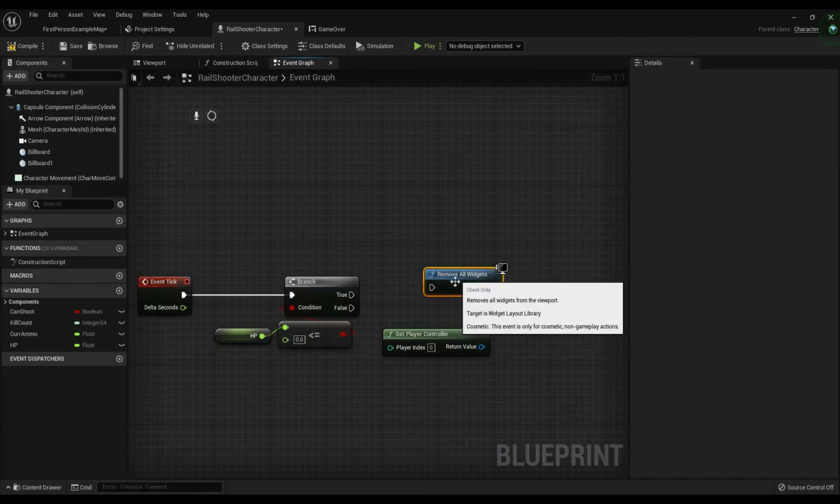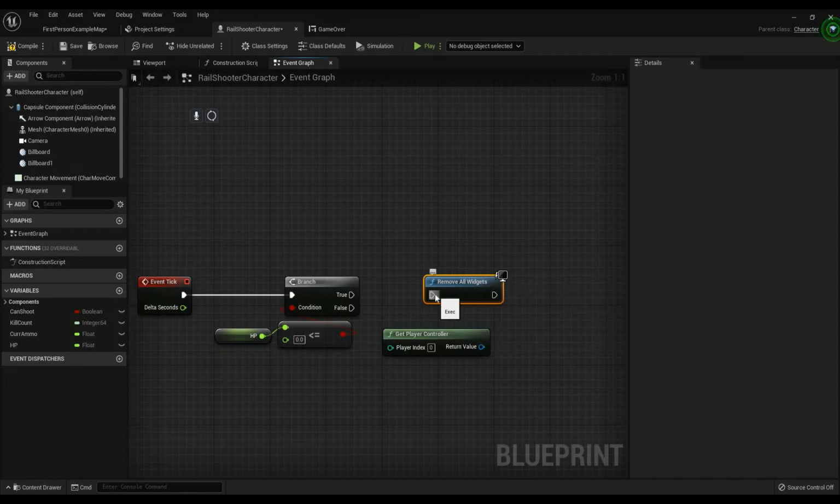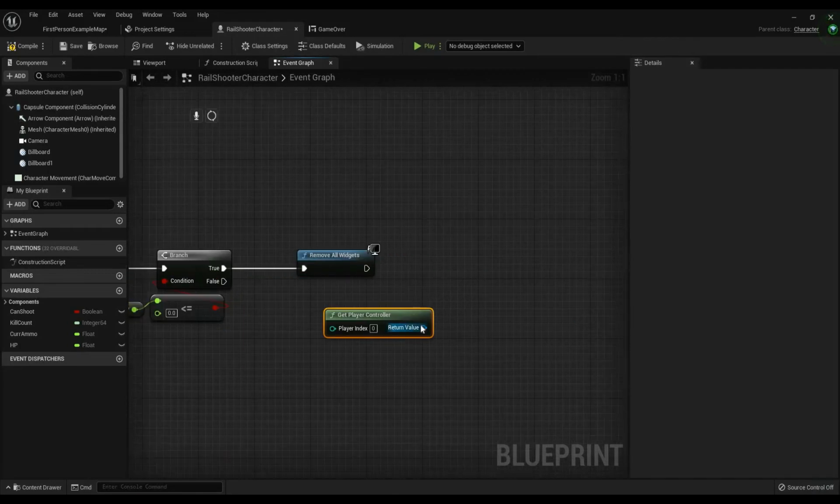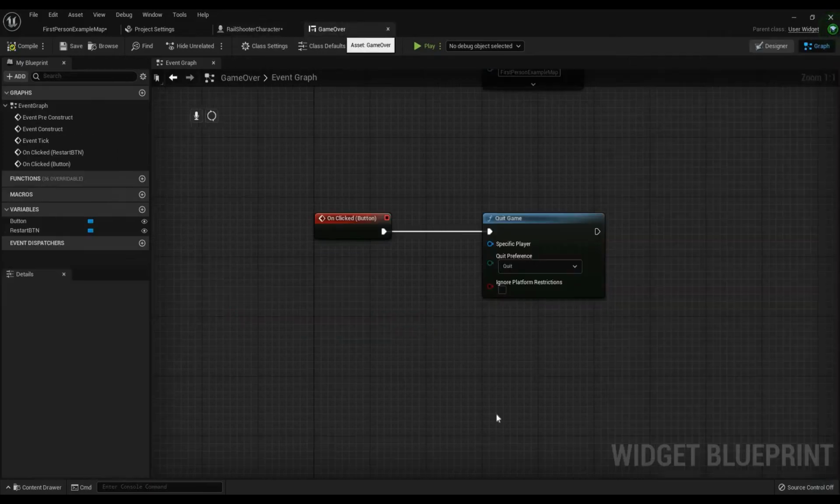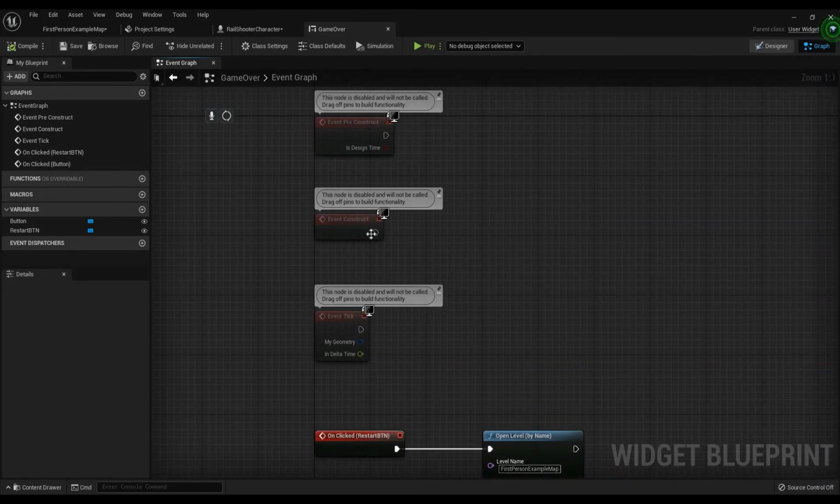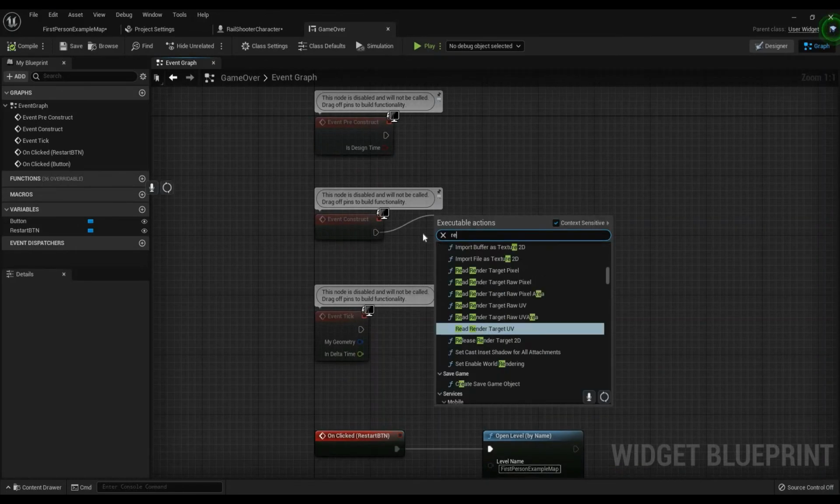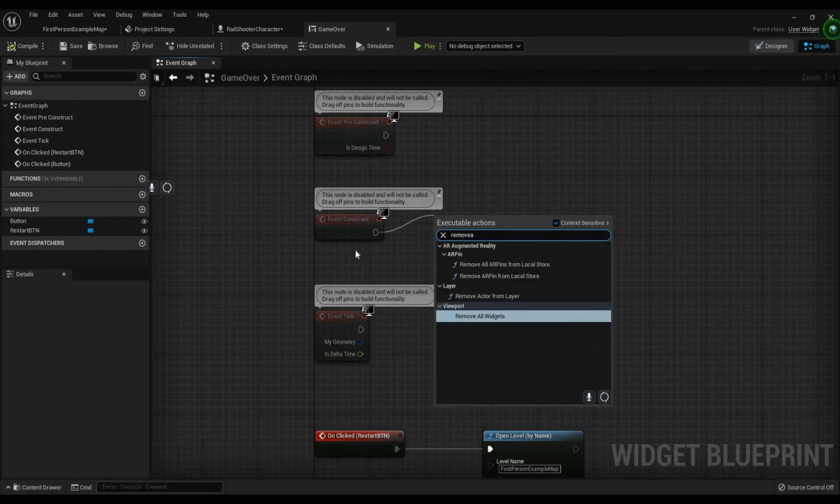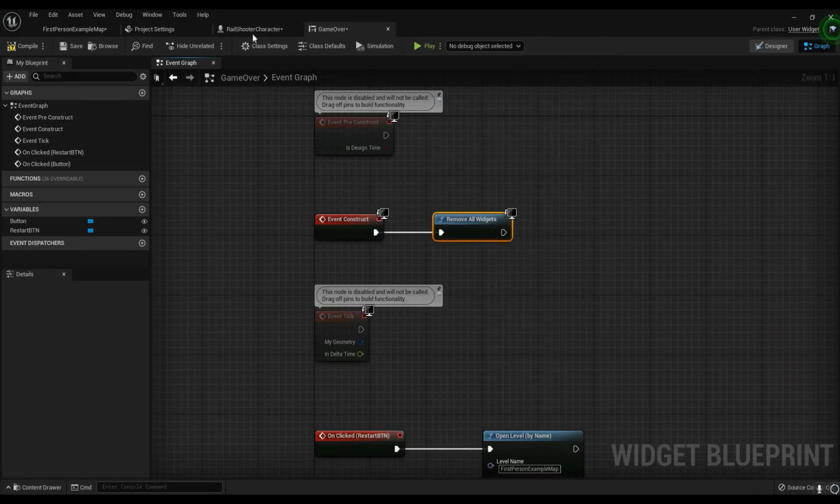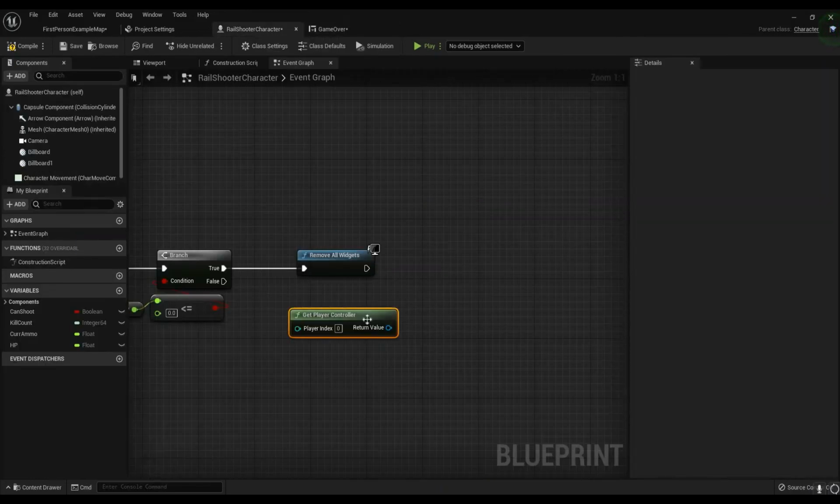Oh, I didn't need the player controller this time. Okay. Wait, no, I never needed it last time either. Whatever. Point is, I can do this on event construct. Just remove all widgets. Yeah, I could just do it on event construct in here. Sorry, people. Either way, I'm leaving this in here.